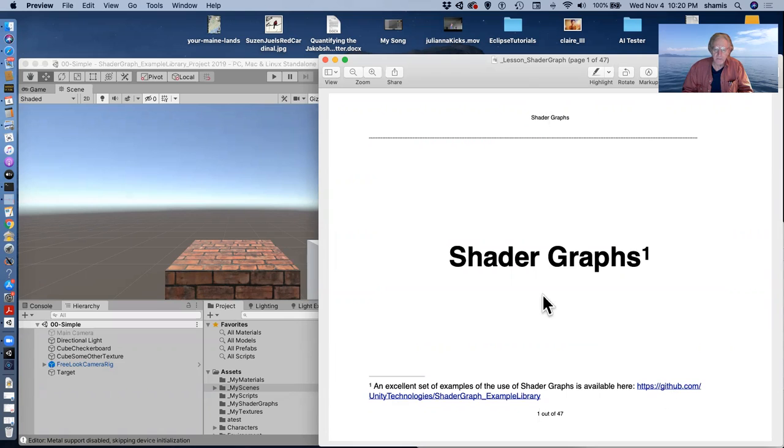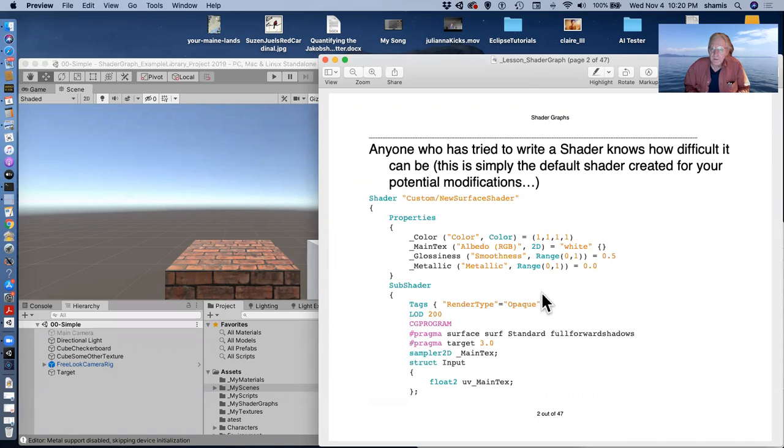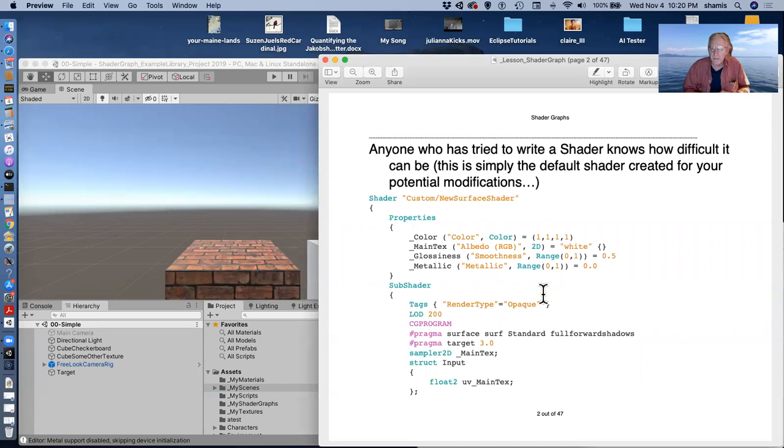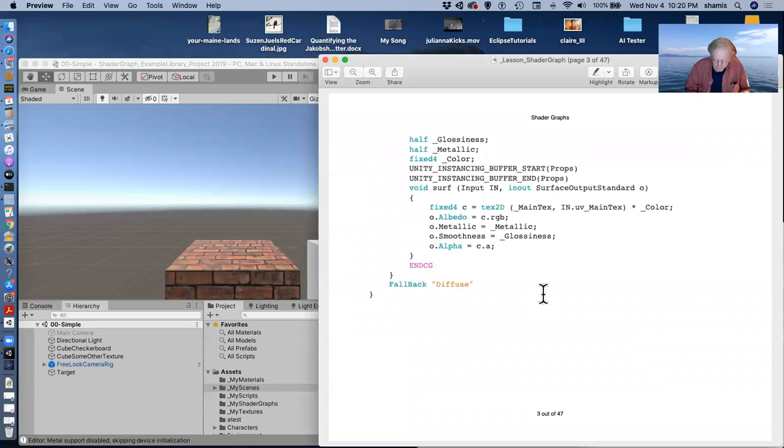There's an example site here, some of which I'll show you today. But I don't know if you've ever tried to write a shader. It's a whole new arcane language with a lot of strange things to know about. This is basically the template that comes up when you create a new shader, and it's kind of just the standard default.